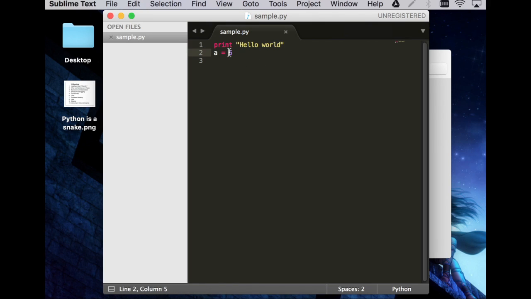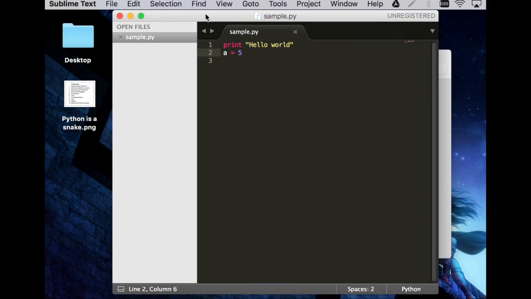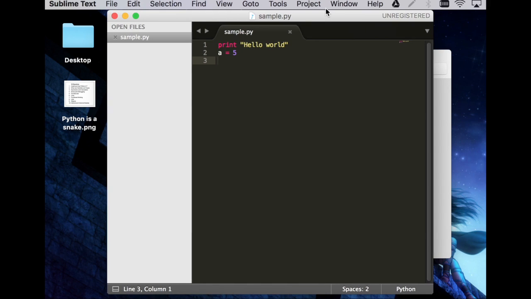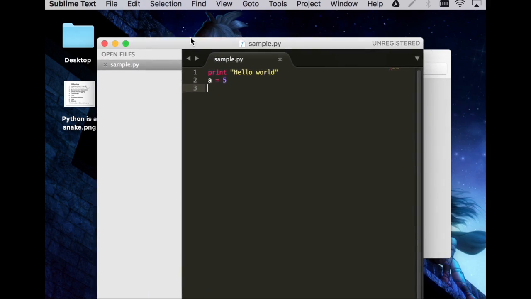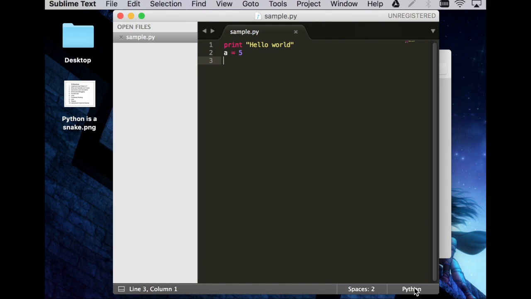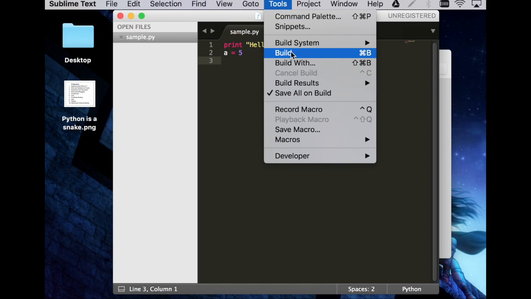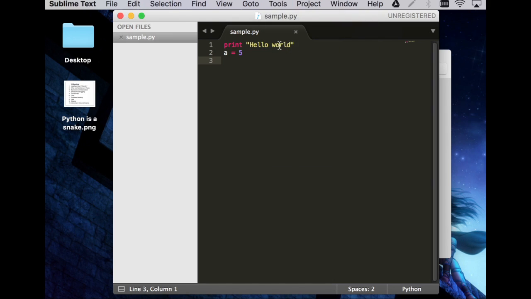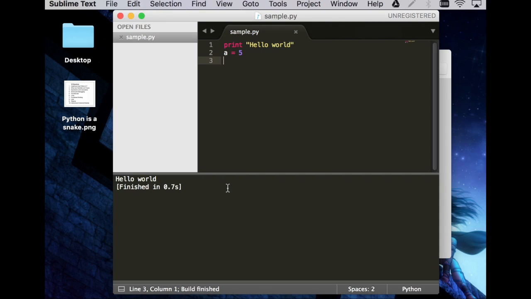So here, the same code, and if you use .py as your file extension, you typically already have Python selected here. They already know you're going to run Python code. Otherwise, you need to select Python. If you run it, in this case, Tools, Build, which has the shortcut Command B, you do Command B, and you get the word printed out.